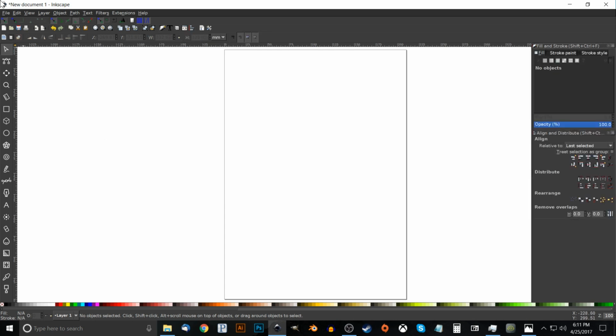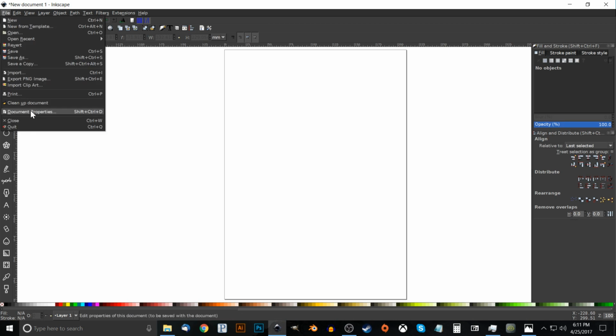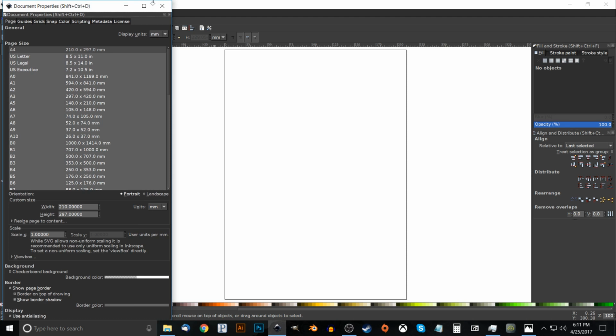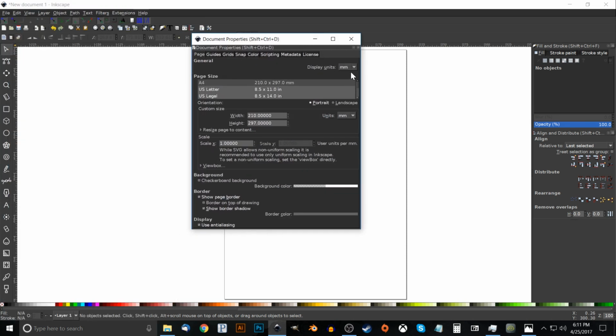And what we want to do now is go to File, Document Properties, and take this window right here, set the display units to px for pixels, and the page border, we're going to uncheck that box to turn off the page border.